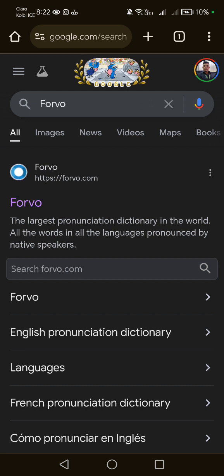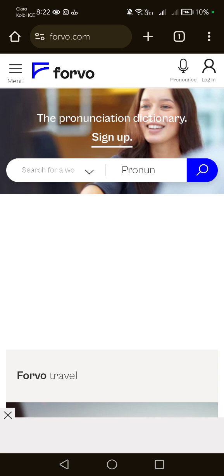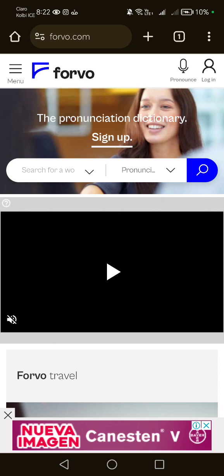Here, the first result, or the result that you have to see, is this one that says Forvo. You will click on this forvo.com. You have to see that it has this blue and white icon on it. So you will click on here and you will have this page. Make sure you have the menu Forvo.